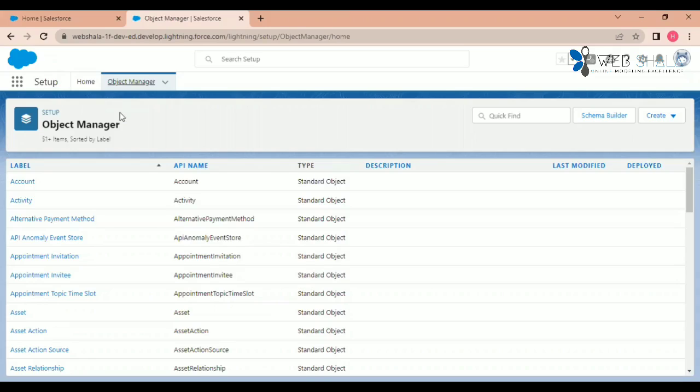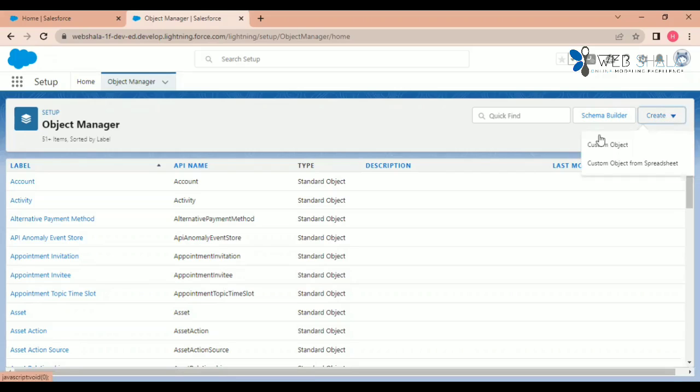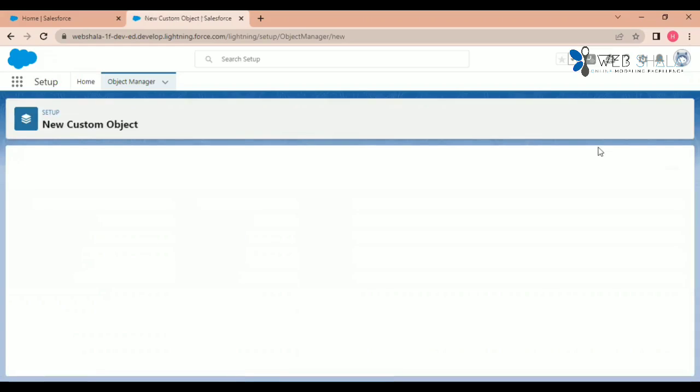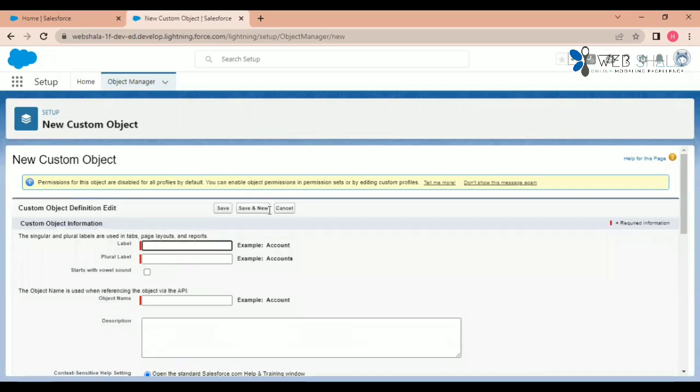If you want to create any custom object, just click on the create button and create a custom object. So this is what the UI of a custom object looks like.